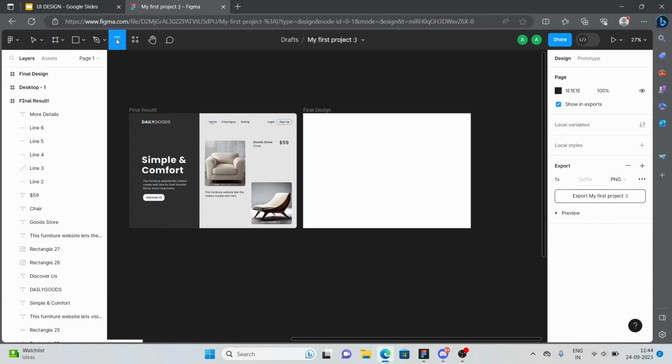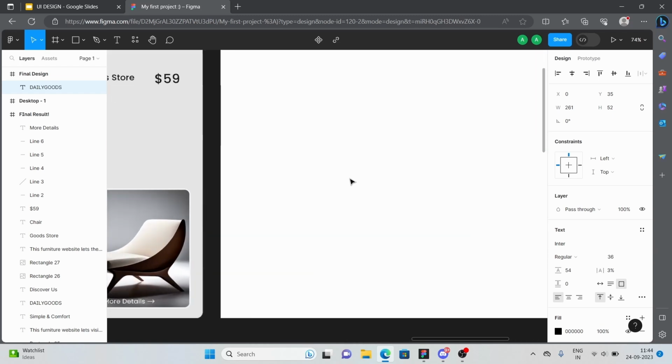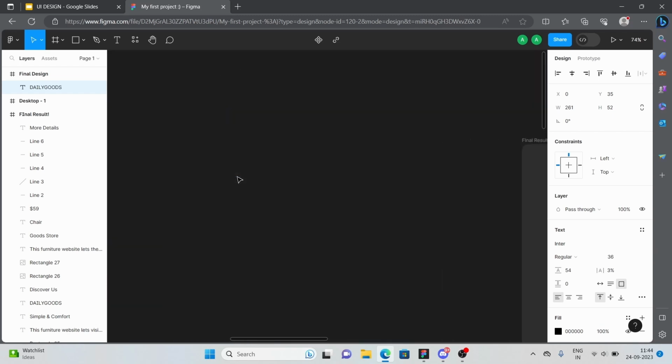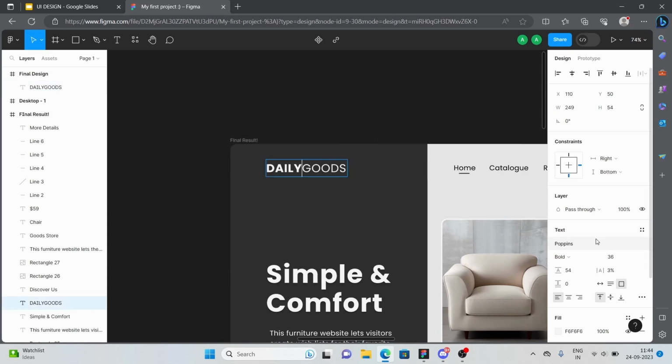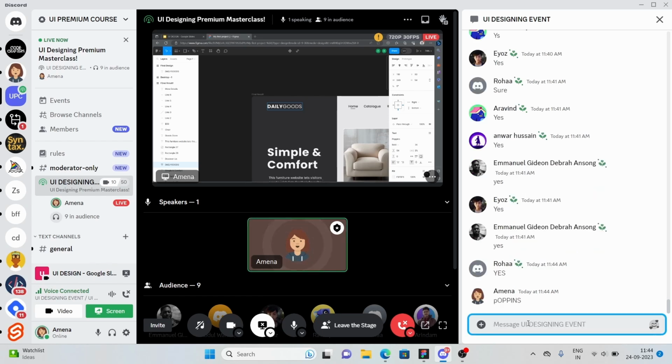We are gonna select our text by clicking T here, and we can make a text box here, and we can write here daily with whole capital daily goods, right? Wait, let me zoom it so that you guys can clearly see this. We're gonna make this type of layout. So we have the font family as Poppins. Let me write the font family, so you guys have to write it in the style of Poppins, not Inter or not Arial. You guys have to write it in the font family of Poppins.